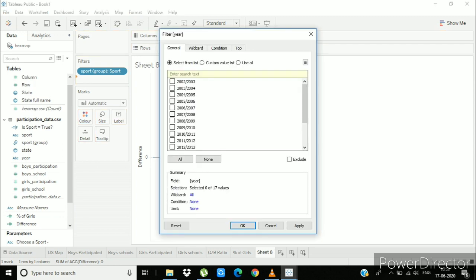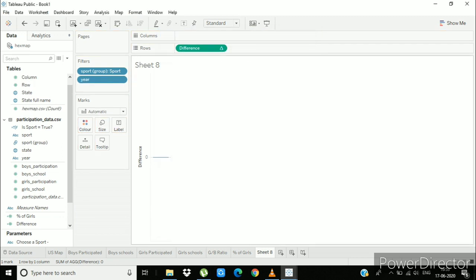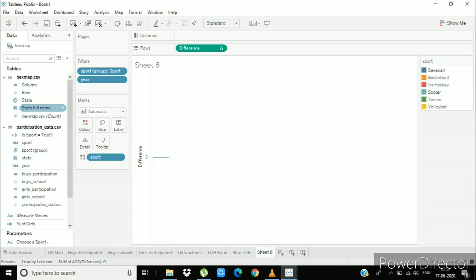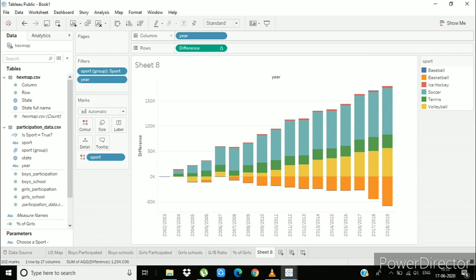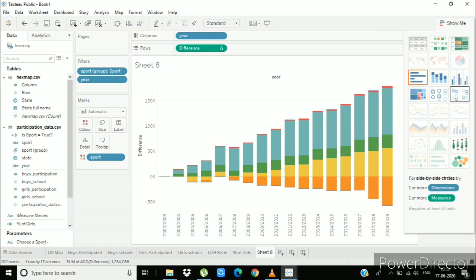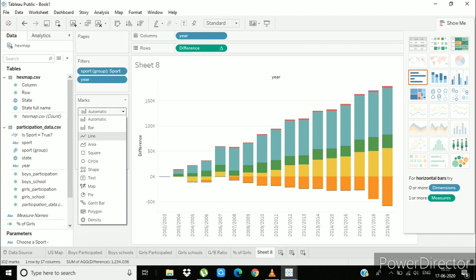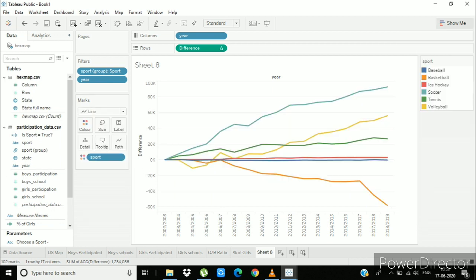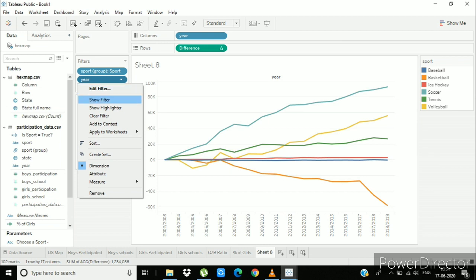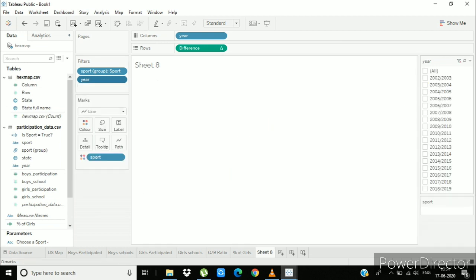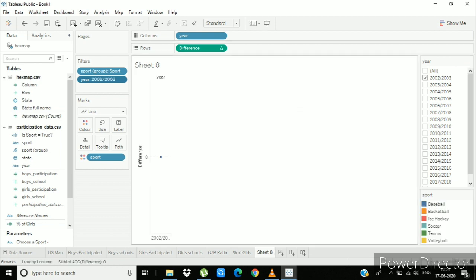Now drag year to the filters, select all, apply and OK. Now select the sport and add to colors. Click on add all members. Now drag year to the column section. Now we have to create a line chart for this. So go to here and select line. You can see our line chart is created. Go to here, show filter and select the particular years so that our graph looks nice.